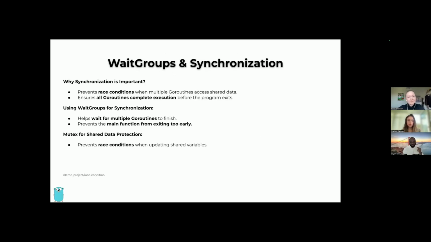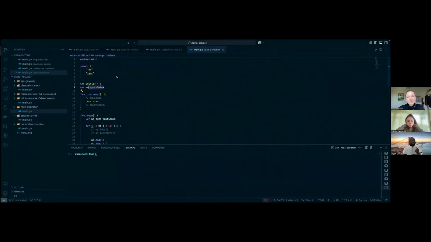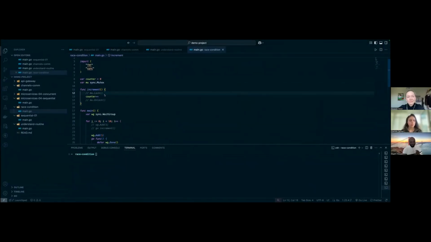Doing this is done by using a mutex. I have it here. It's just saying lock, and then once I'm done, unlock.